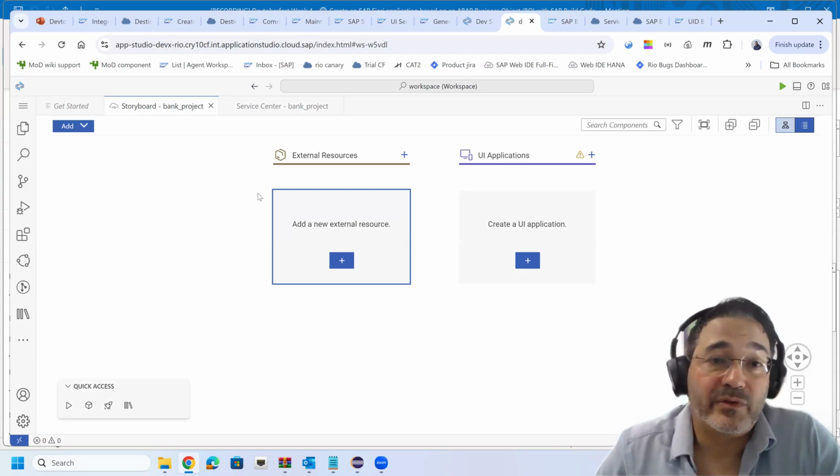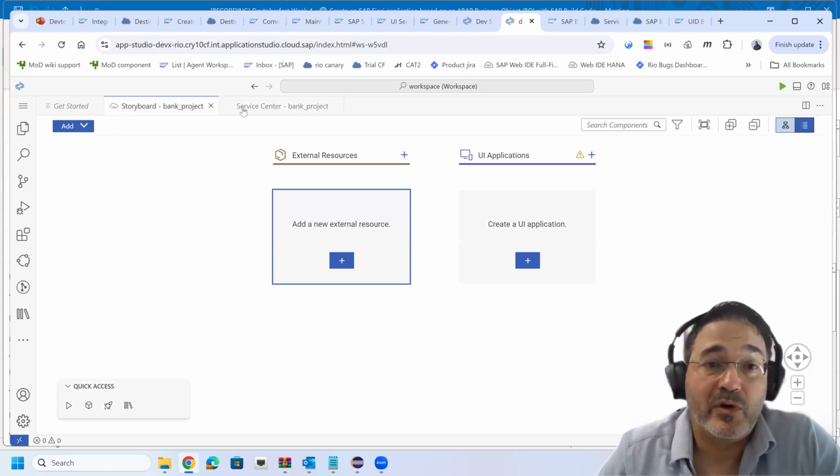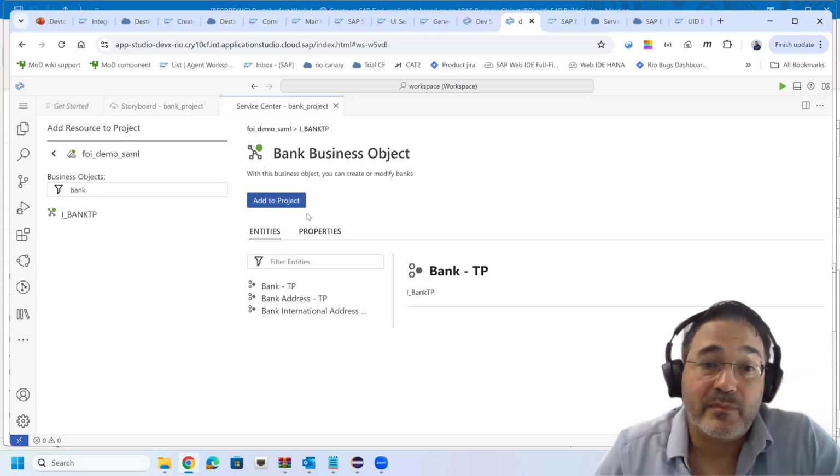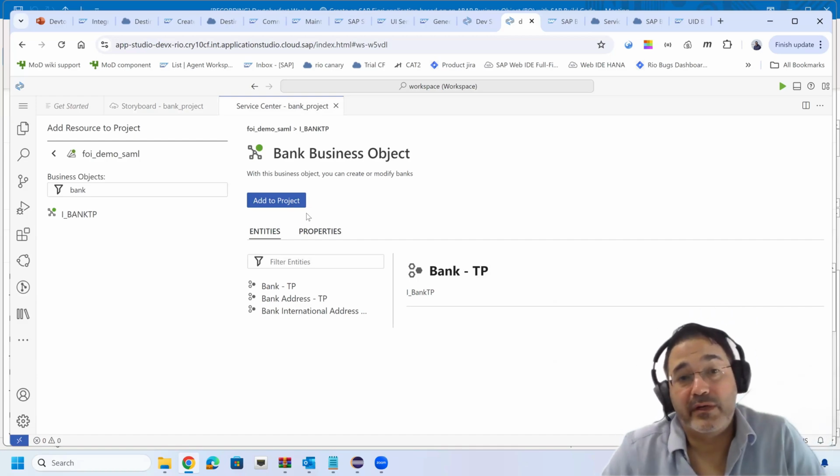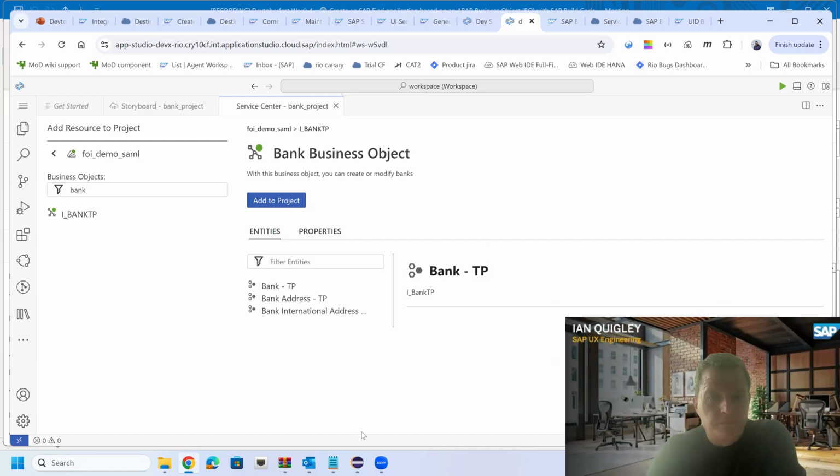And here I will hand over to Ian to continue with the demo and really add it to the project and show you how to generate a custom UI service. Thanks, Yuval.